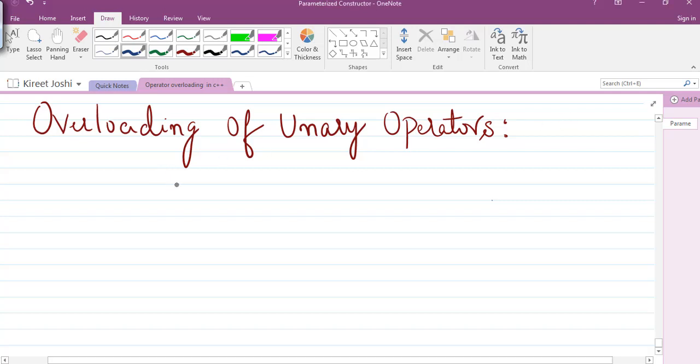In today's session we'll be discussing the concept of overloading of unary operators. In our earlier lectures we have just seen how to overload binary operators. We have seen how to overload binary plus.